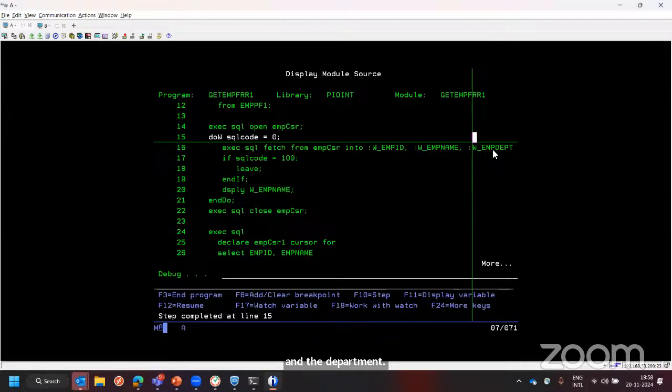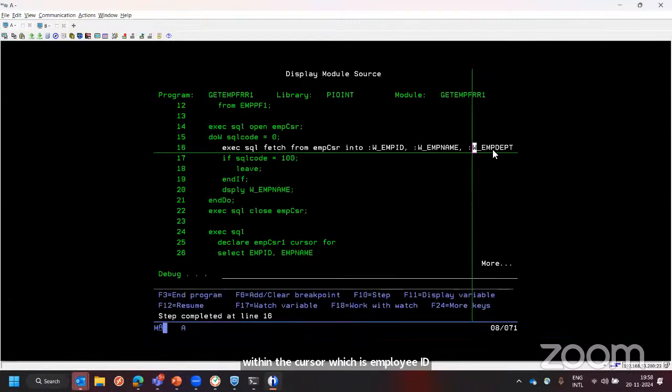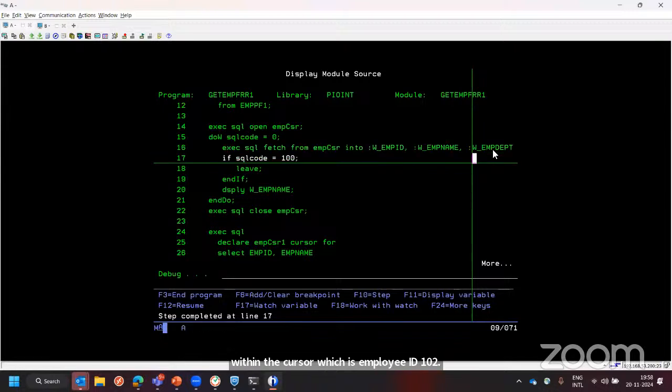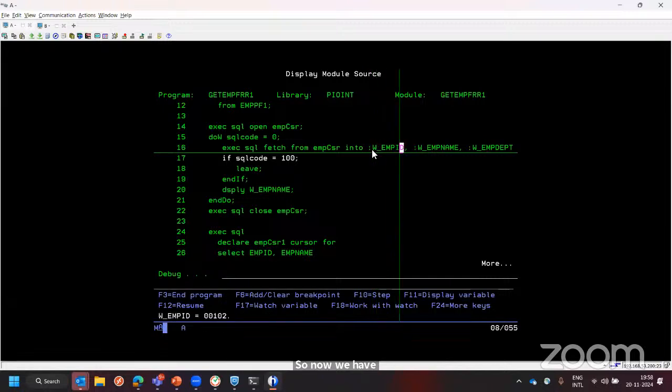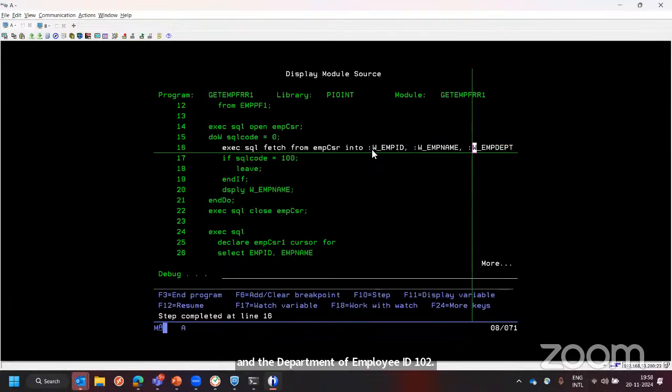In the next fetch statement, it will fetch the next row within the cursor, which is employee ID 102. So now we have employee ID 102, the name for that employee ID, and the department of employee ID 102. Like this, it will fetch all the records. Now this is the third record. Now we are done, all the records have been fetched already.